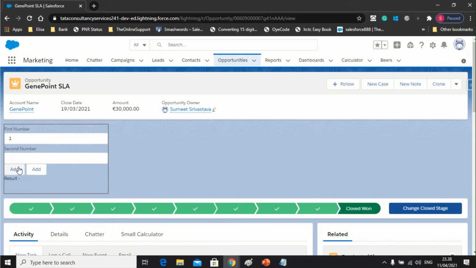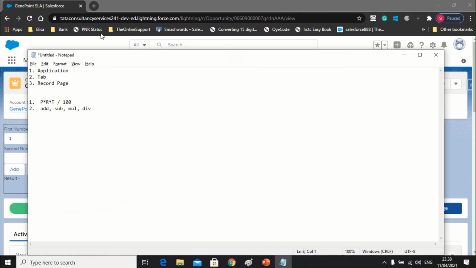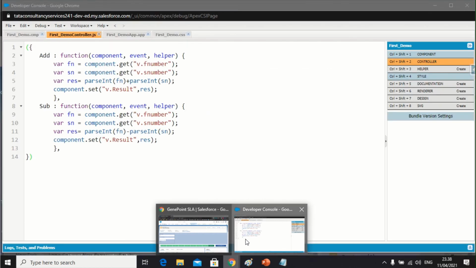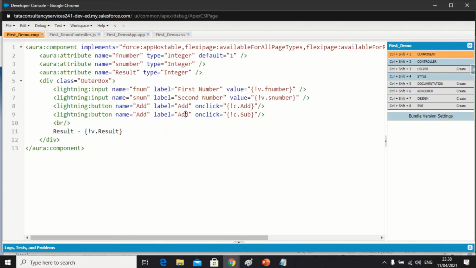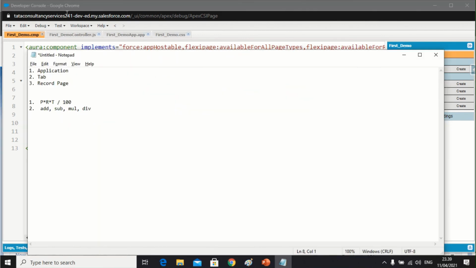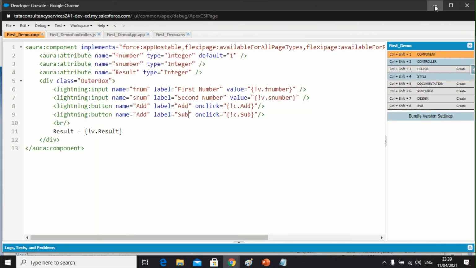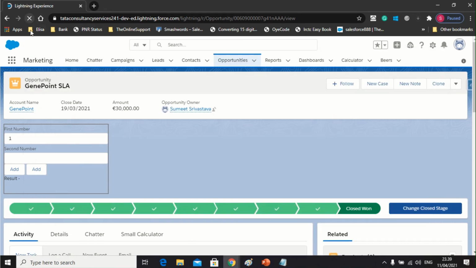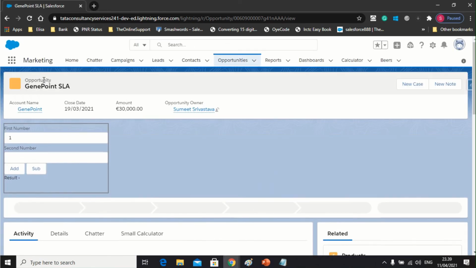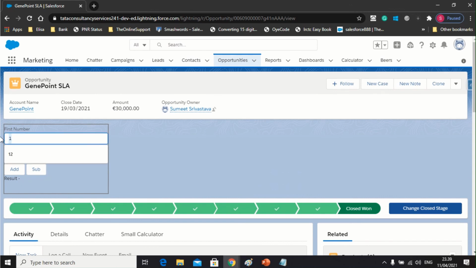Let's refresh it. Oops, it's add, and both are actually working for multiplication only, because the caption was copied. I have to put sub. Okay. Now just refresh the page. Now add and subtract. Let's give 10 plus 5. Add will be 15, subtract will be 5. Okay. So this is how we can do it.